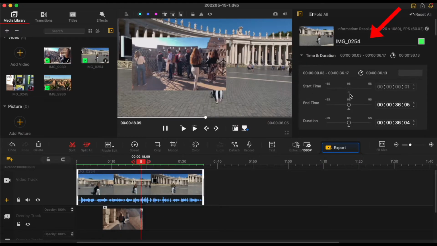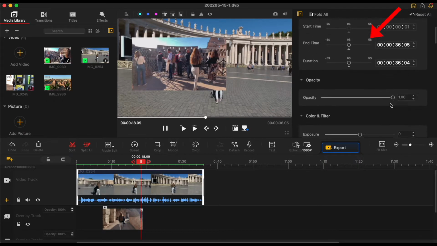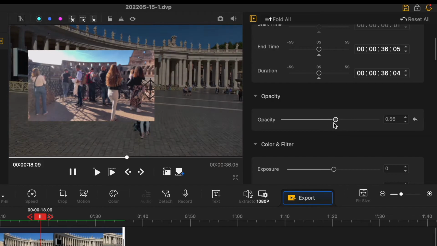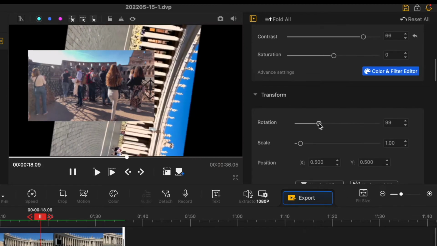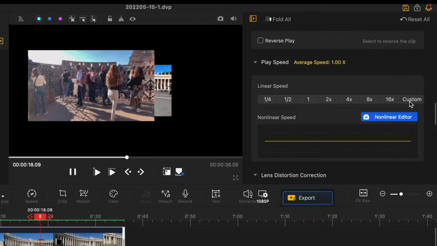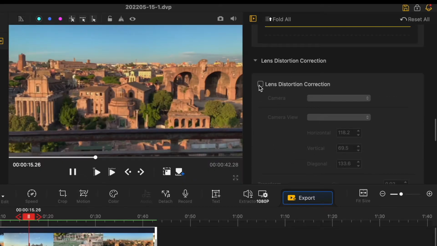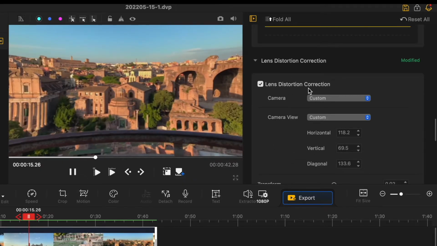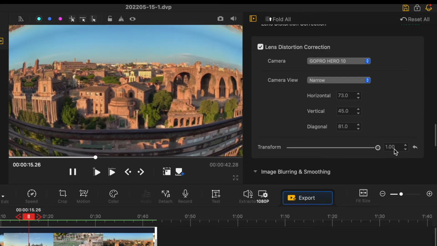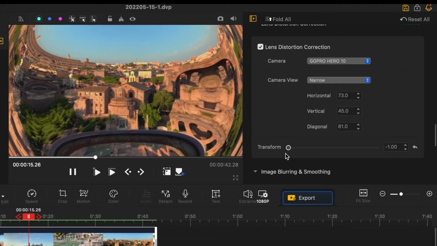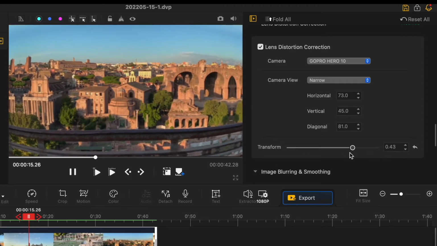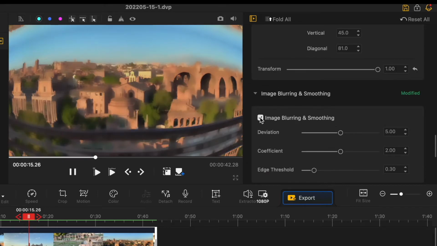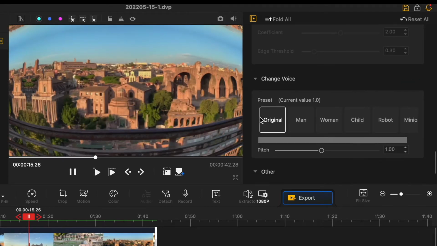Then, on the right side, you got more tools for your video editing, such as opacity, color and filter, transform, reverse play, speed of your video, lens distortion correction, and that's where you can select the GoPro camera you use for the specific video and camera view. And then you move the transformation bar. I gotta say, you're not going to find this tool in iMovie or GoPro Studio. Then you got image blurring and smoothing. You also get to change the voice, which is pretty cool.